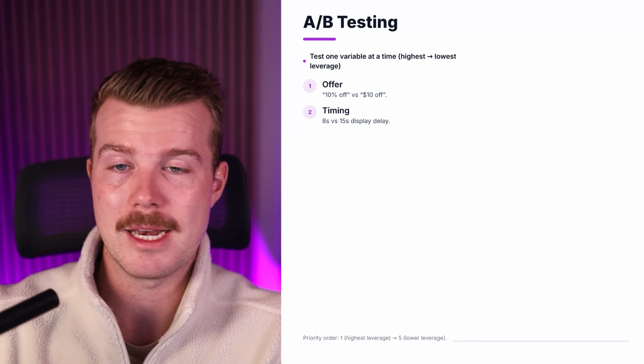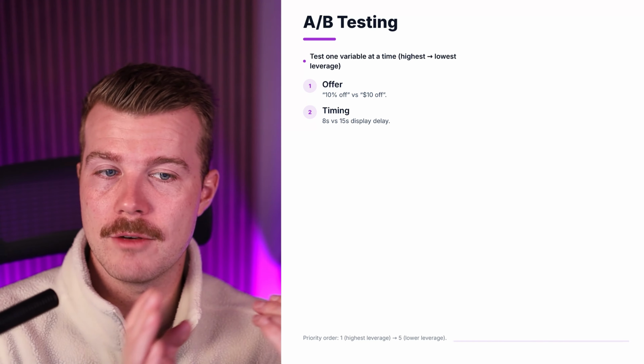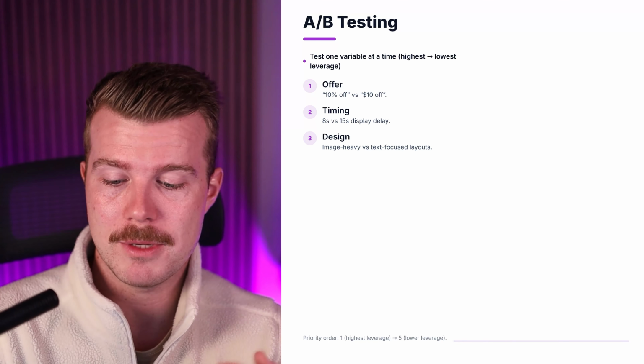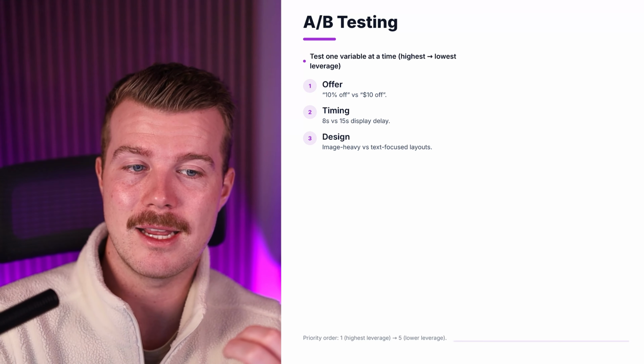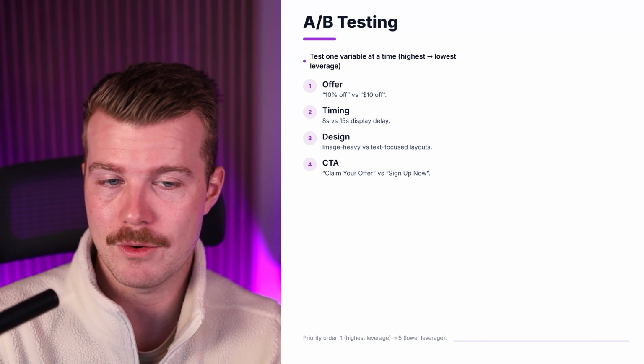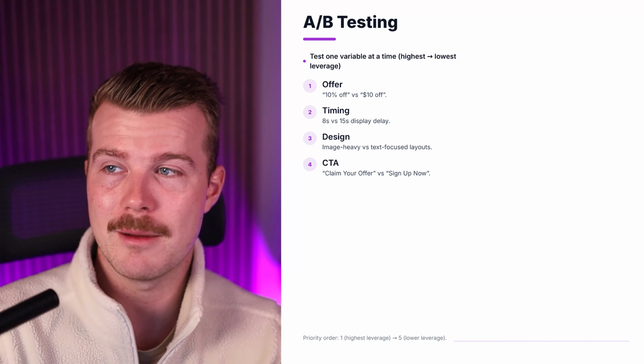Timing would be the next one here. So you could test an 8-second versus 15-second versus longer delay if you want to do that. The third would be design. Design would be like testing an image heavy versus a very text focused layout. The fourth is going to be your call to action. So testing out claim your offer or sign up now or whatever.